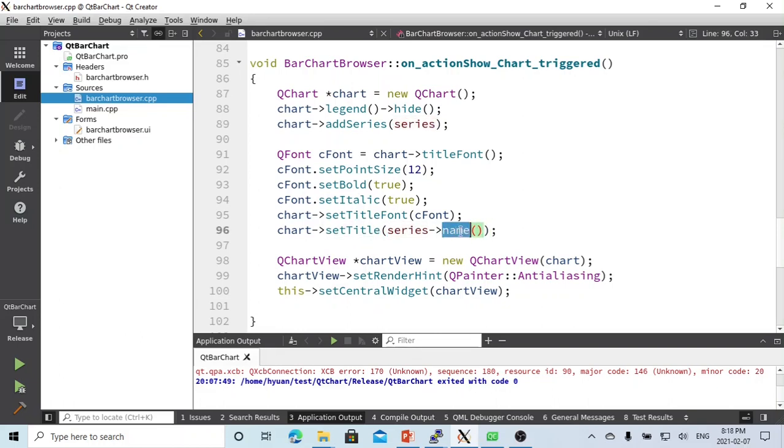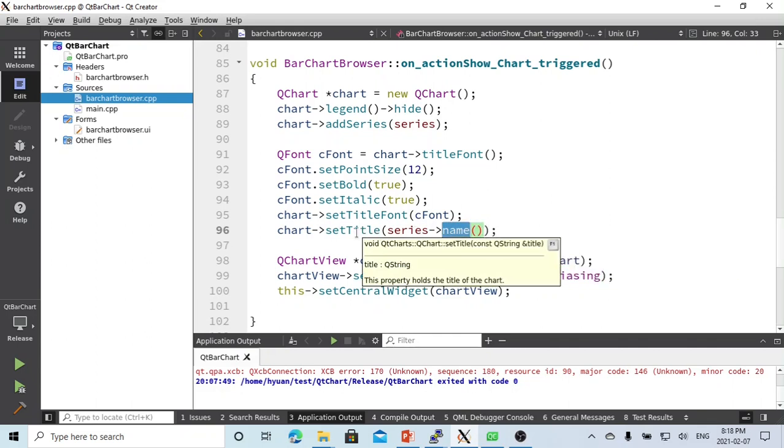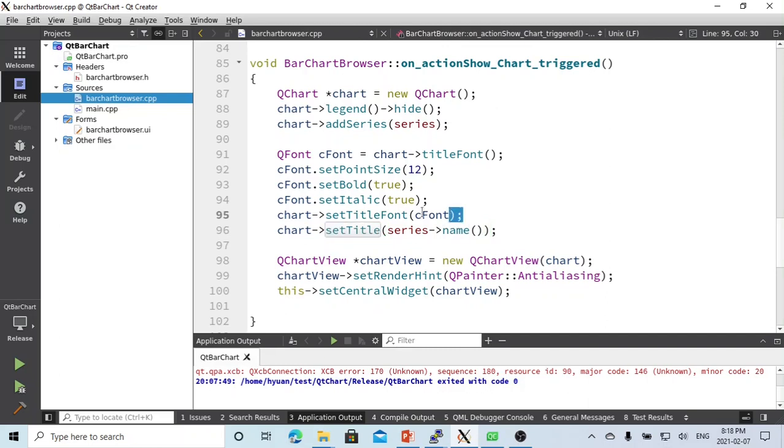We set up our series name as the chart title. Here we're just making the font. First we use the chart title font, get the font, and set the font size. By default, it's 9 in this environment. We set bold because it's a title, and we set italic. You can set color or other options for the chart. After that, we set the chart title font back. Then we create a chart view with the chart and set it as the central widget.